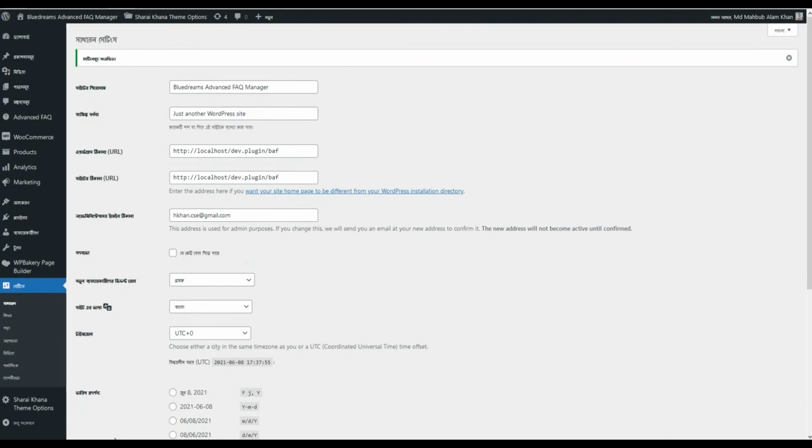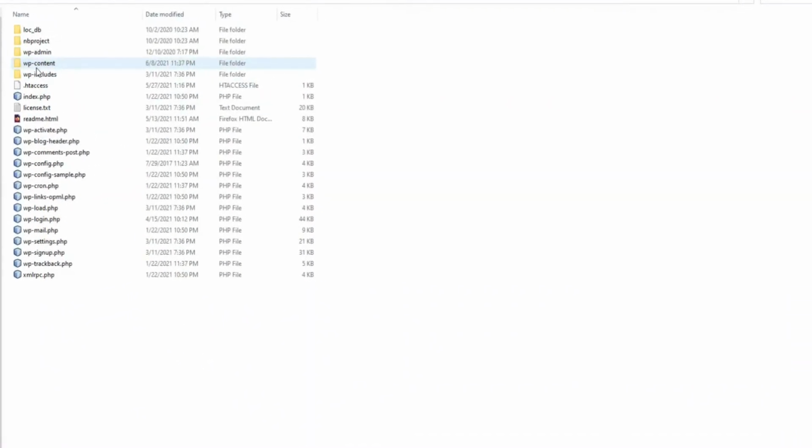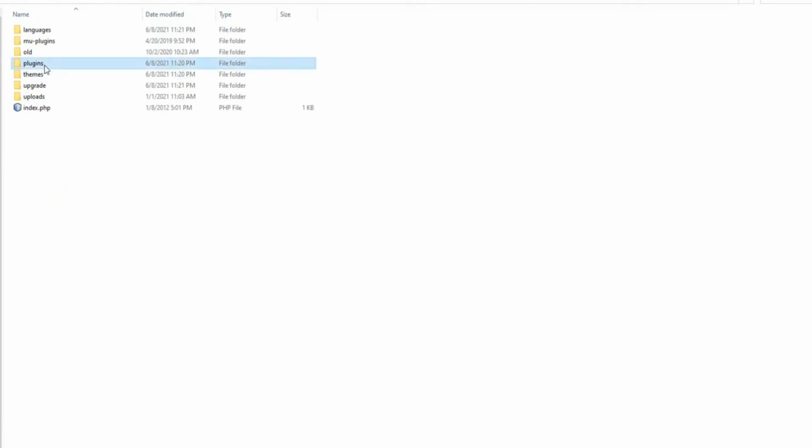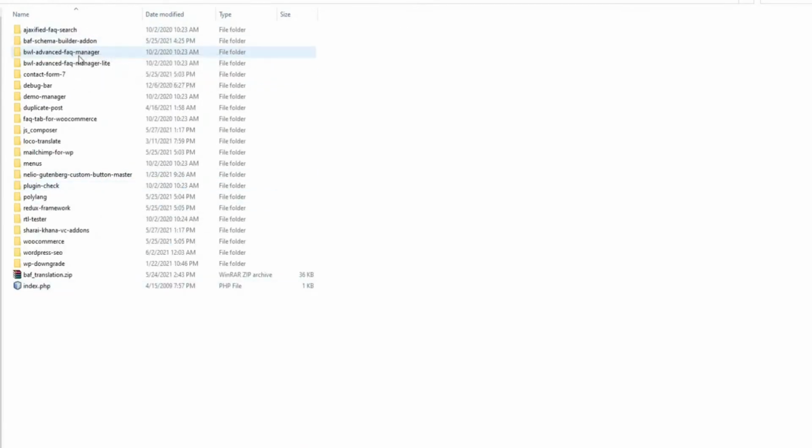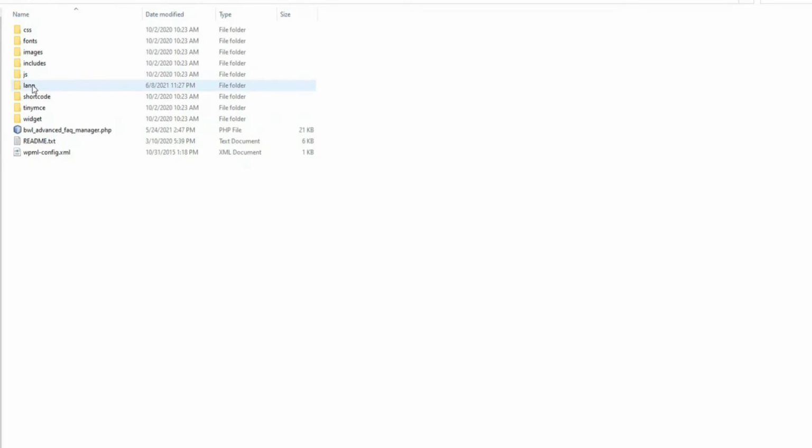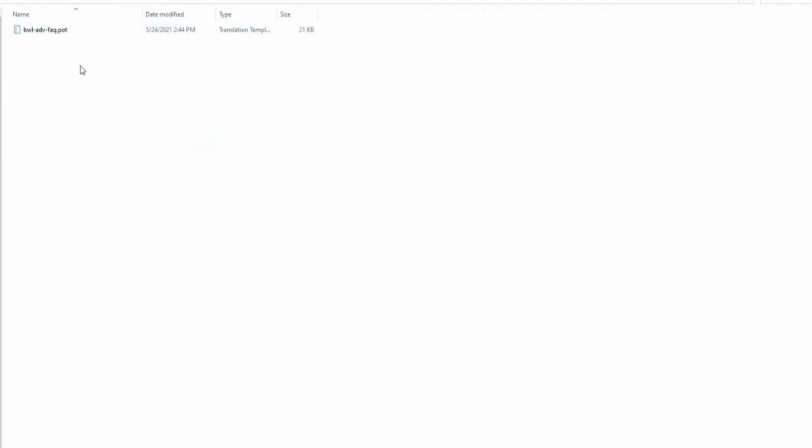Now we need to open the PO file of the plugin. So if I go to the plugin's lang folder, here is the PO file. I'm going to open this PO file using the Poedit software.